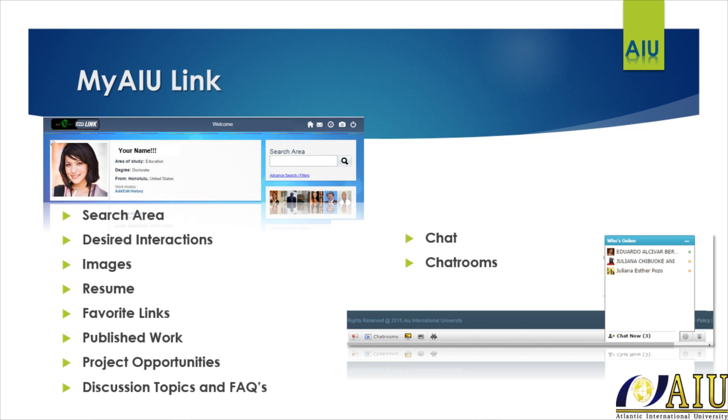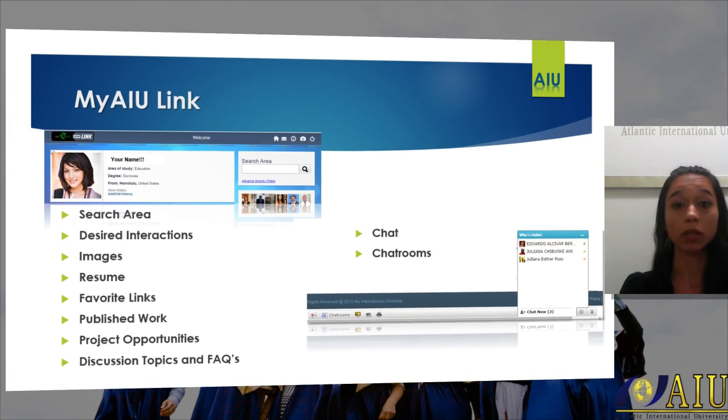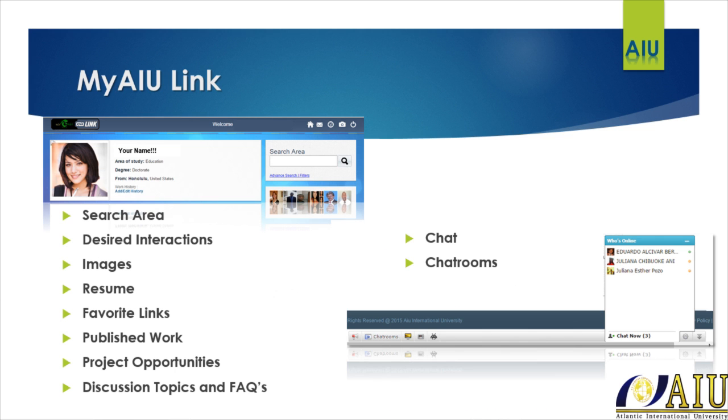Besides the elements, we also have a very important social media page that is called My AIU Link. This is your own personal page. It's personalized. It has your picture, your information. It has different tools, such as the search area where you can look for other students. You can specify what interactions you want. You can upload your resume, pictures. You can publish your work. So it's a very good way to take advantage of all your work and to get to know and contact other students. It also has a chat and chat room options, so you can chat with the people that are online.